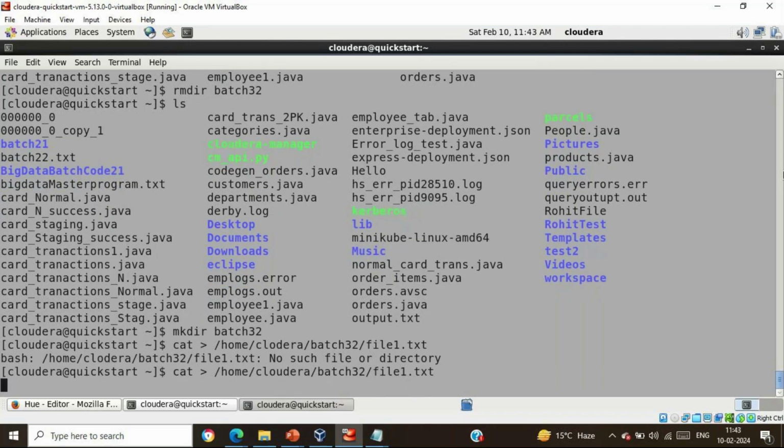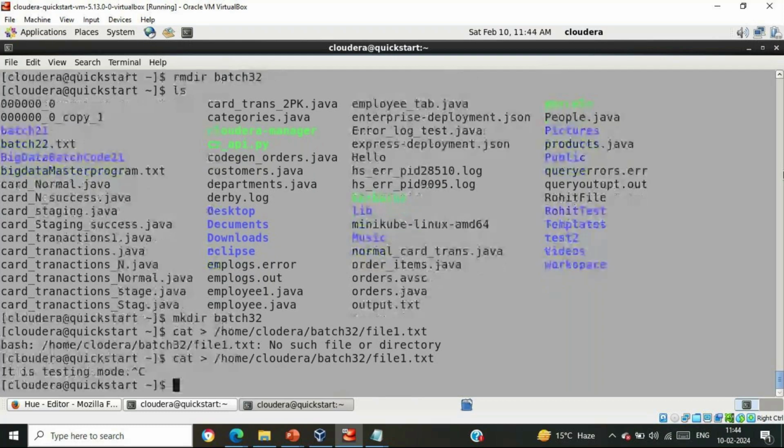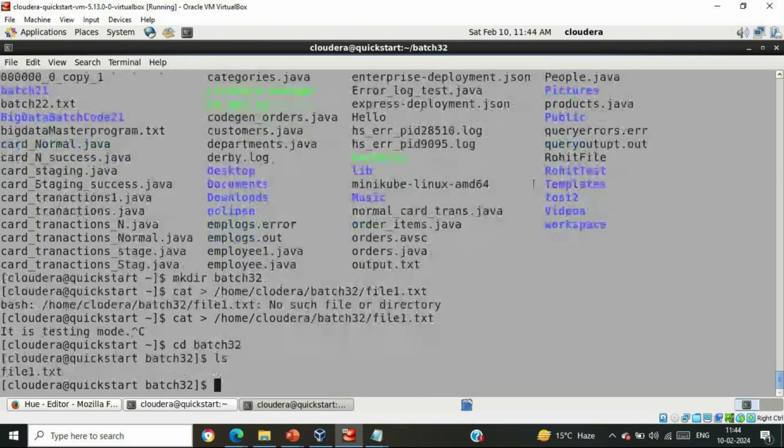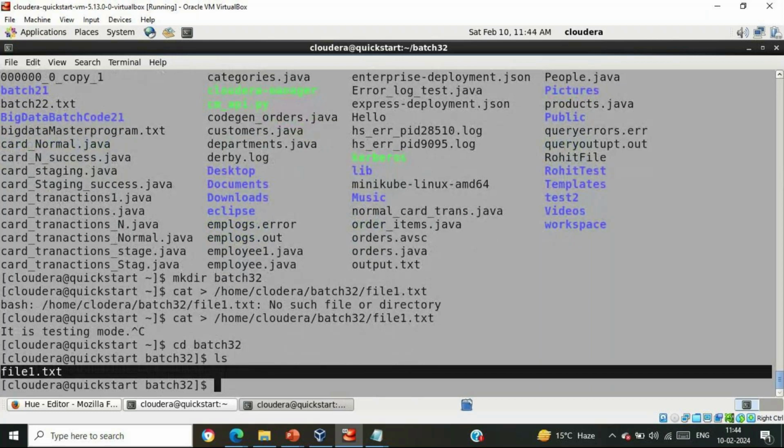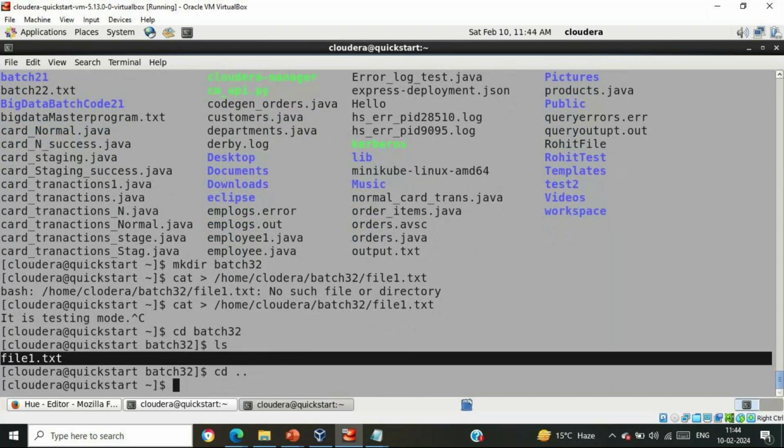Okay, so it will ask for some content. Say it is testing mode. Okay, Control C, and file1.txt has been created. Let me go to batch 32 and run the ls command. So file1.txt is available. Now the batch 32 directory has a file.